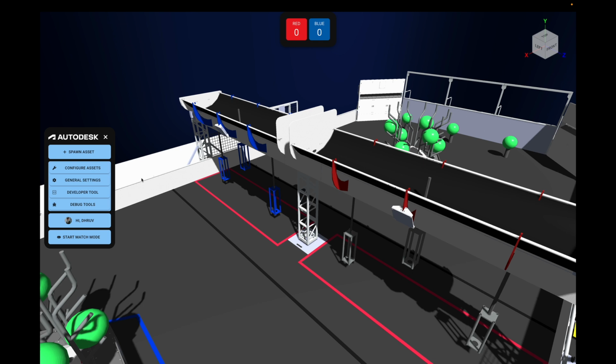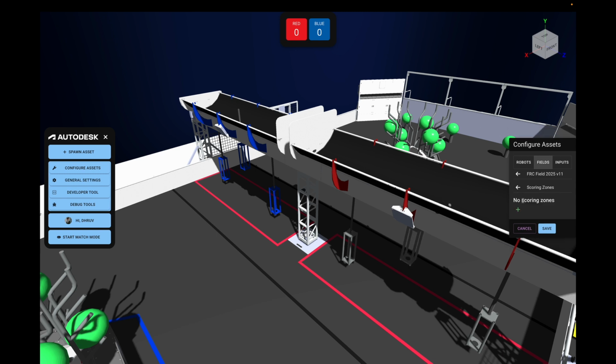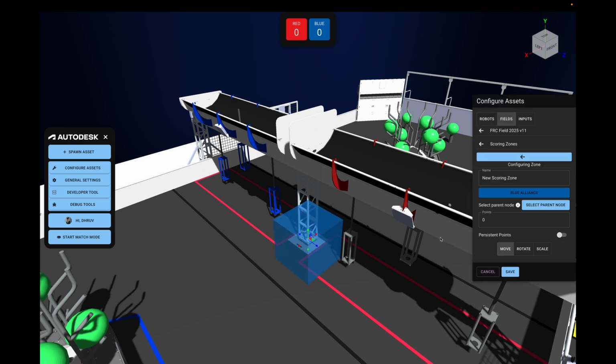To configure fields, follow the same process. You're going to configure assets, click the Field tab, then find the field you would like to configure. For this demo, I will be configuring the scoring zones. The scoring zones are the area where if game pieces enter, points will be added to the team for which that scoring zone exists. To add a scoring zone, you'll click the plus button here.